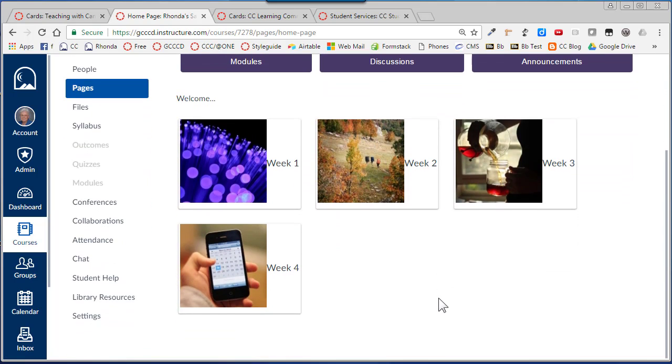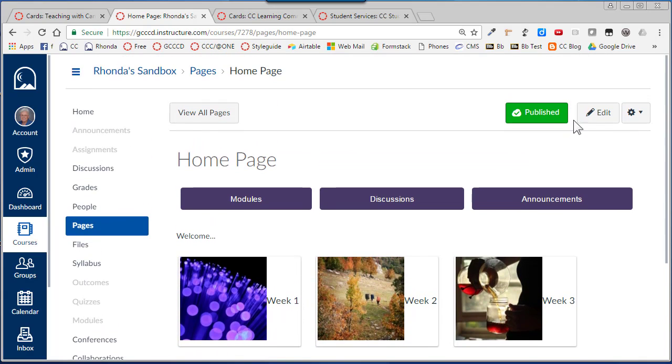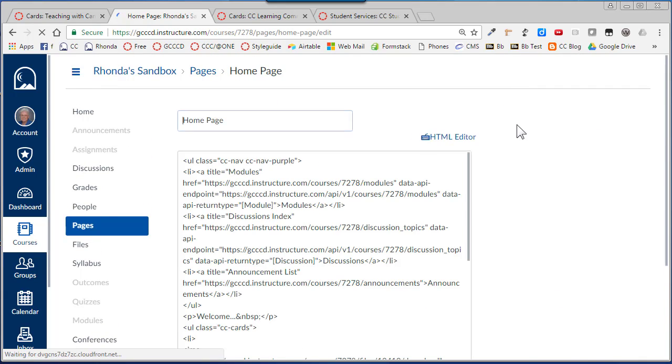So now we have the week, but the text is over to the right, which makes sense because that's where it is in our rich content editor, right? So let's go back and edit this some more.